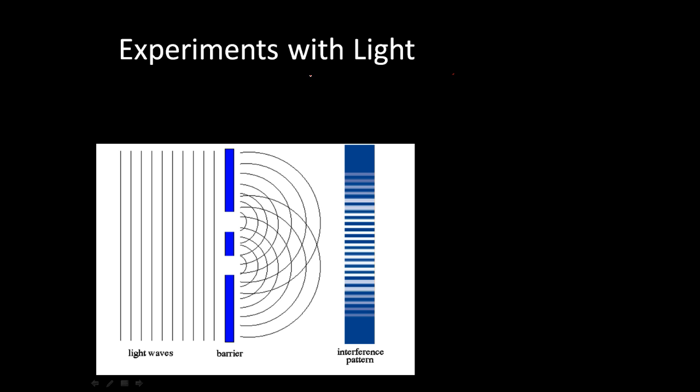So light, it is known from a certain type of experiment called an interferometer, that light has a wave property. And so if you shine a light on an object, it has a barrier, essentially just small slits in it. What you will get from that light is an interference pattern.